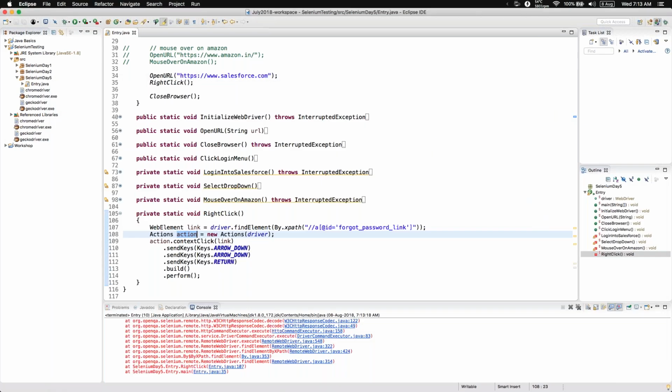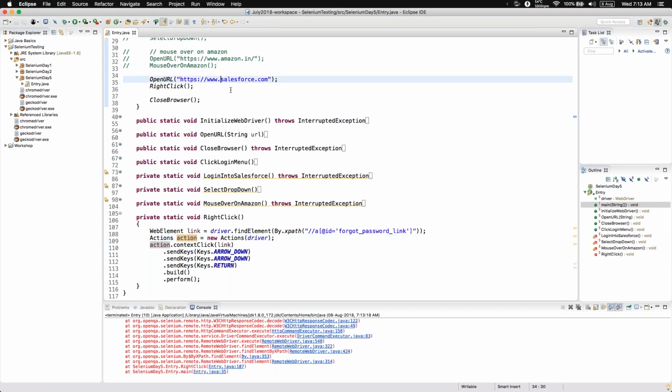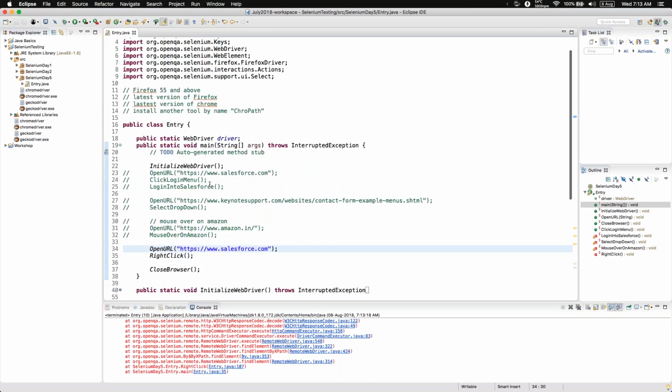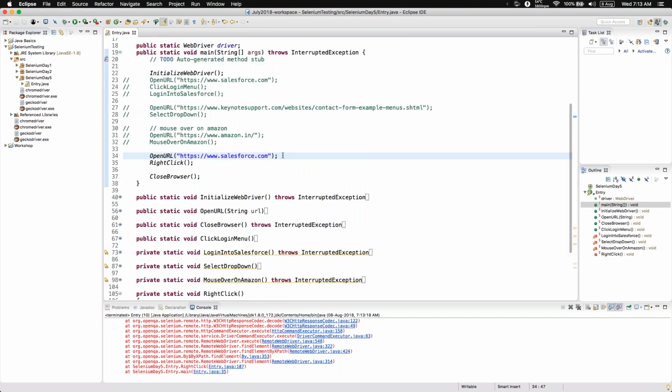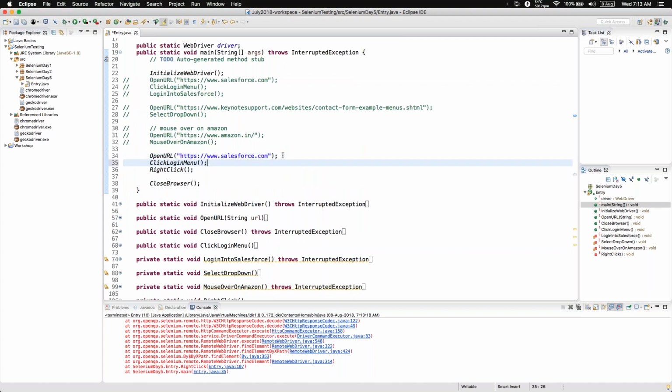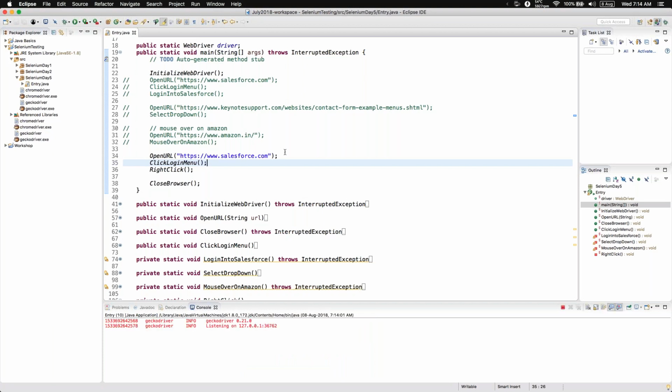Actually, you can directly go to login.salesforce.com or go to salesforce.com, and we anyway have the click login menu. That's a separate function, so that it goes to the login page, and I can call that here. So now you see why I did it in separate functions. You can easily call this and everything will work, right?